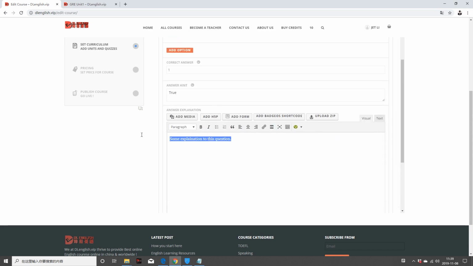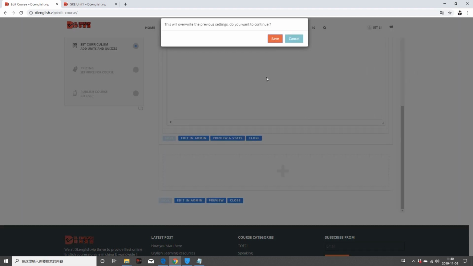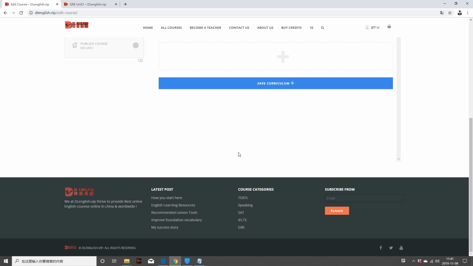And you can explain the question. You can say, this is important. Save. When it shows settings saved, you click on close.